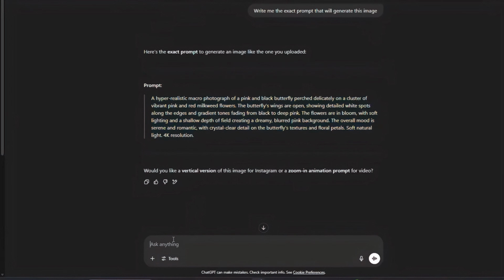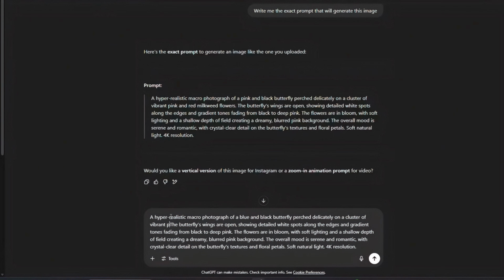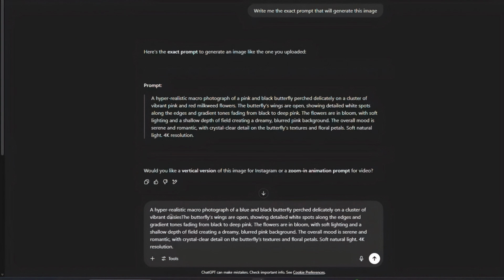I'm now going to highlight this prompt and paste it back, but we'll change a few things. Let's say that the image I had in mind was similar to the pink butterfly, but I wanted a blue butterfly on daisies. We can just insert the exact prompt that ChatGPT wrote, but tweak a few things. I am just going to change the color of the butterfly to blue and black and make sure I change the flower type to daisies. When you edit like this, you can make whatever changes you would like, but this is just our example.